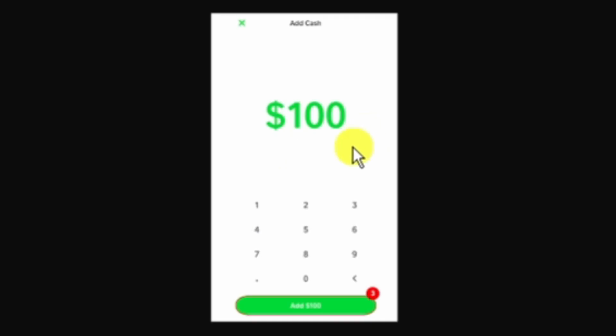Then all you need to do is enter the amount you wish to add to your account and press the add button at the bottom. Now at this point, to complete the transaction, it's going to ask you to confirm your name, date of birth, ID and home address. To confirm your ID, it's normally something like an SSN, social security number. However, they may ask for further ID if required.